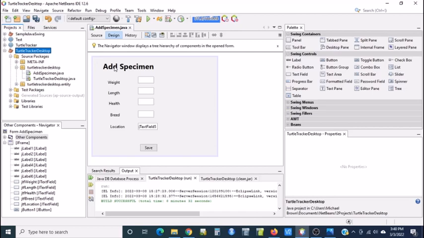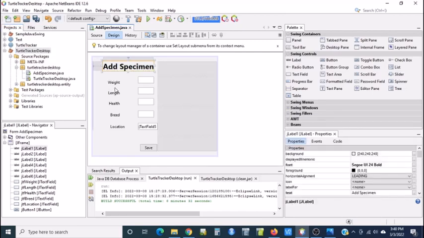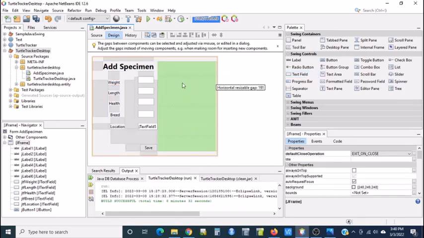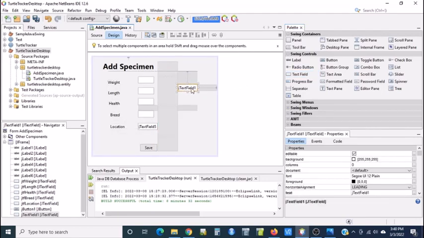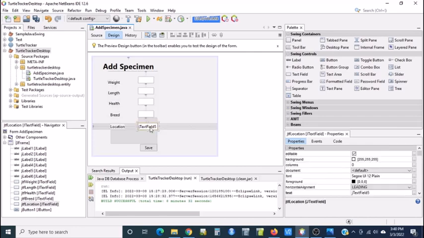I moved some labels. This label here, I changed the font, but I put some labels down for my different fields, and I moved over some text fields. One thing you'll notice when you put a text field on is that it fills it with some predefined text. I'll delete this text field here. To get rid of it, it's easy.